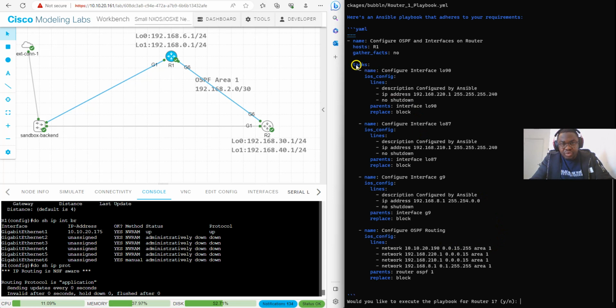So the playbook looks good. The indentation seems to follow the YAML structure rules, and the ios_config module is used, and the parents argument is implemented for the different interface and OSPF configurations.